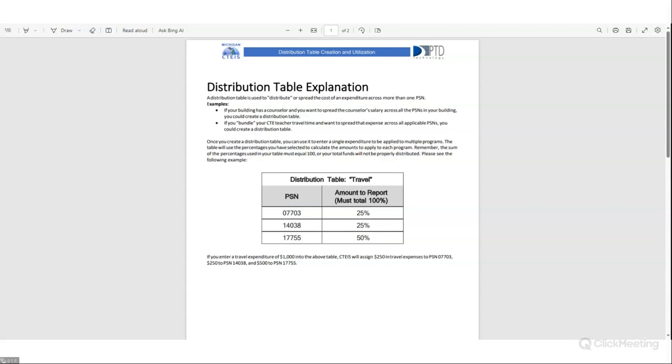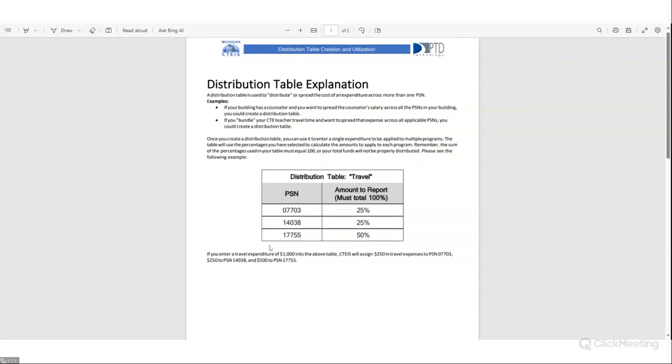So for this particular example, if you enter a travel expenditure of $1,000 into the above table, CTEIS will assign $250 in travel expenses to PSN 07703, 250 to 14038, and then 500 to PSN 17755. So this is if you want to use this as an option.